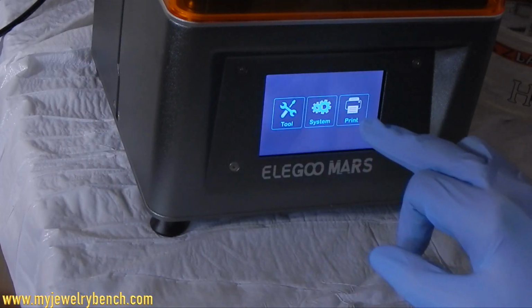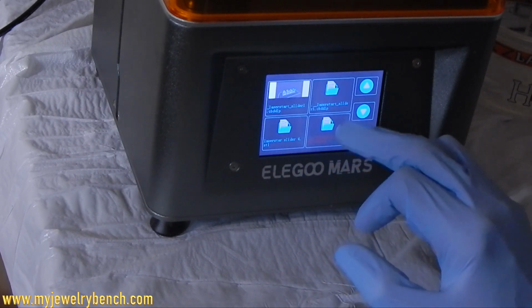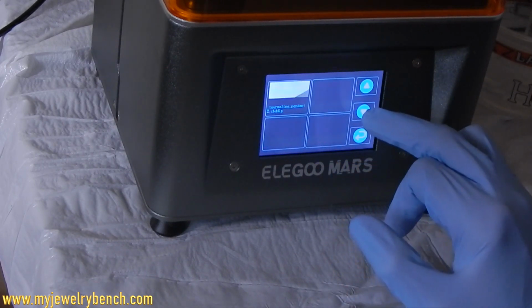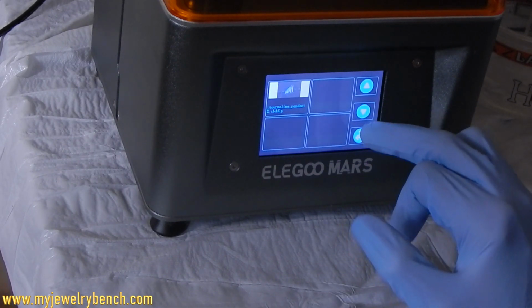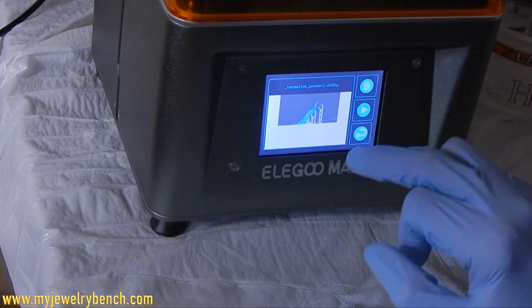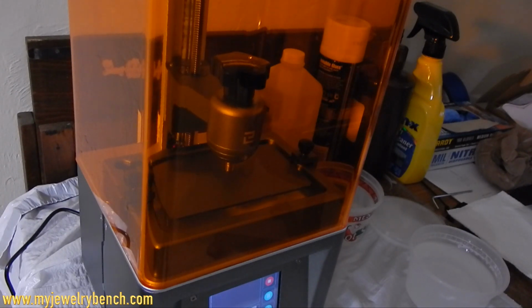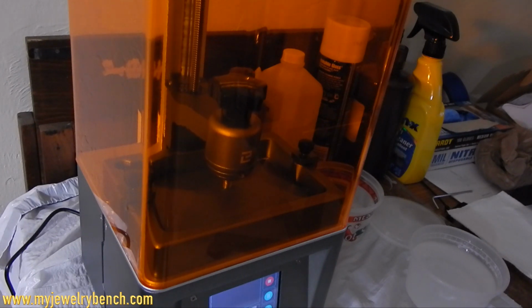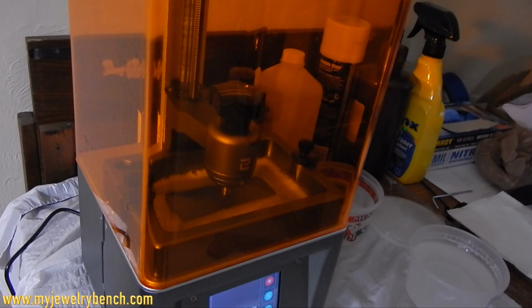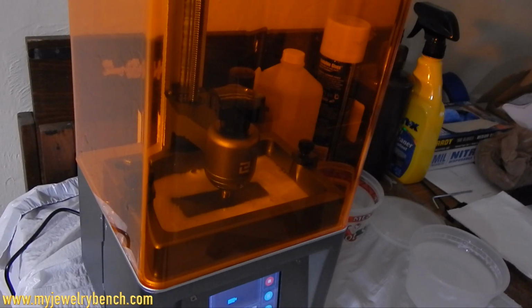Tourmaline Pendant. There it is, right there. Hit the print. Looks like this piece is going to take about 3 hours, so we're going to let this go, guys. I'll be back when it's done.